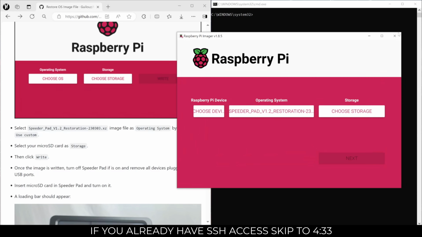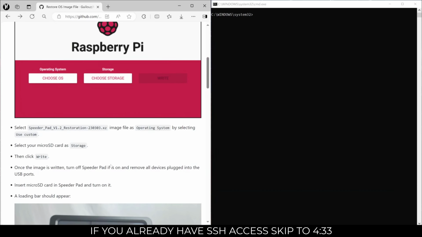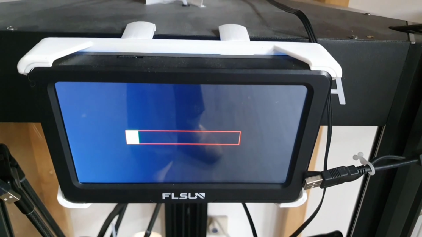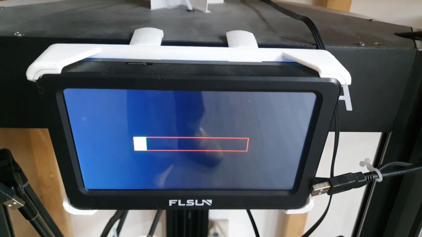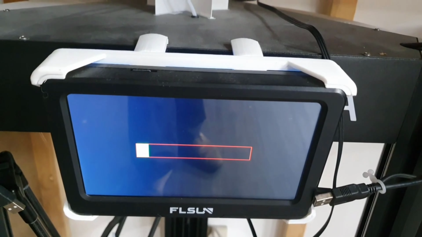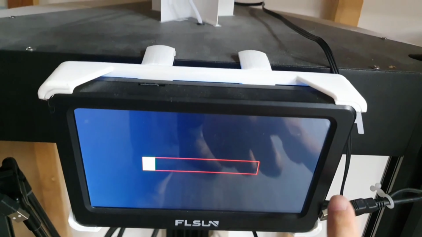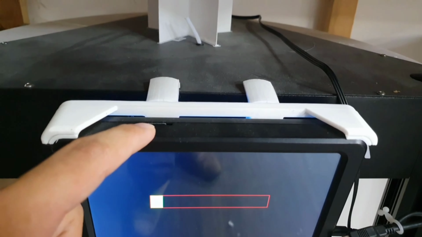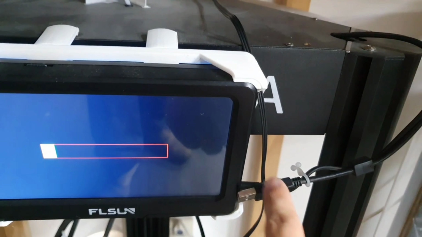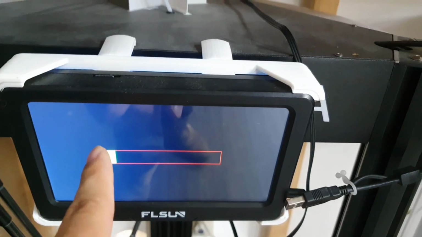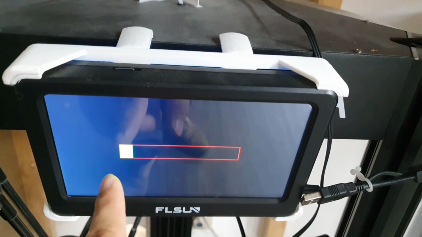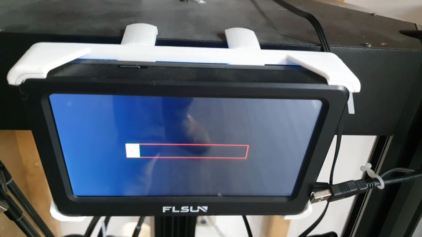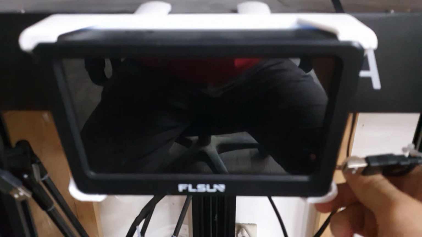Once it has been written, it will tell you that you can remove your SD card from the reader. The next thing you're going to do is go to your speeder pad. After you've installed the 1.2 image onto your micro SD card, you're going to turn off your speeder pad and unplug all the USBs plugged into it. Put in the micro SD card on the top here, plug in the power, and when it boots up, you'll see this green bar, and you'll just wait for it to finish installing.